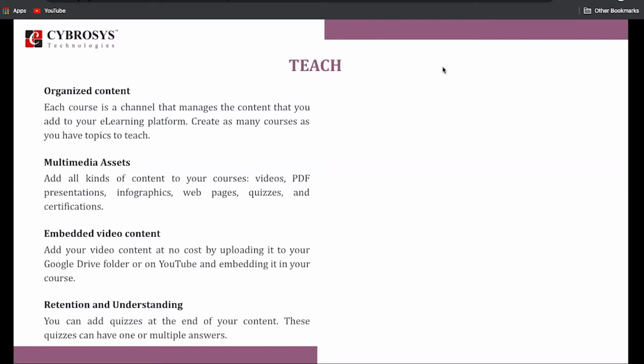Retention and understanding. Even when you are using the courses, you can understand whether the candidates or viewers who are going through your courses have gone through them correctly or not, by having some quizzes at the end of each content. These quizzes can be a single one-word answer or multiple answers, etc., based on what you need. So we have multiple options inside the e-learning app, which we will see later once we start this module.